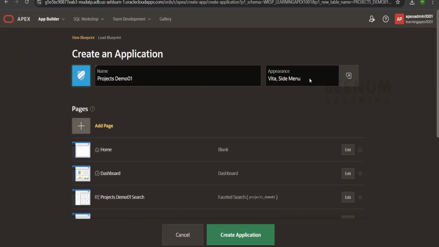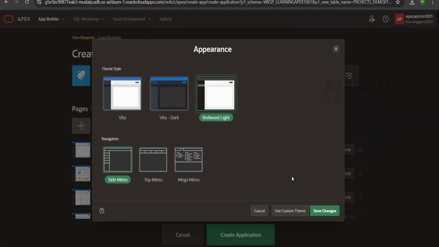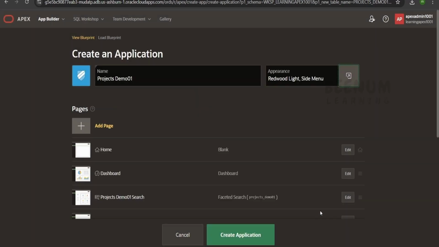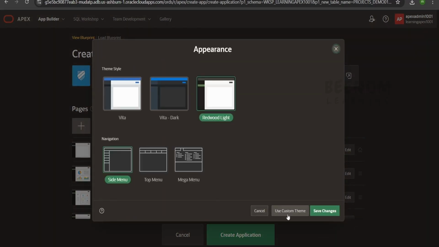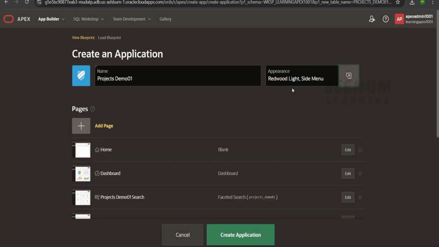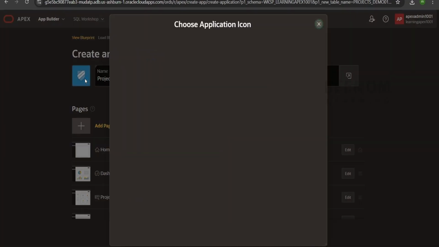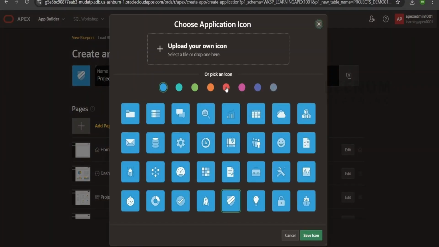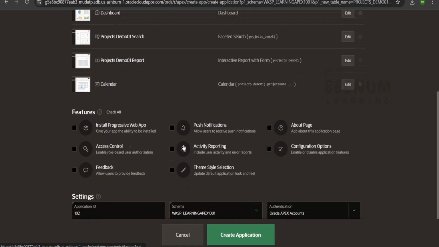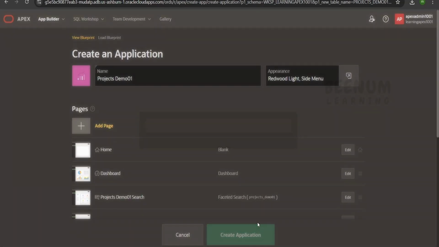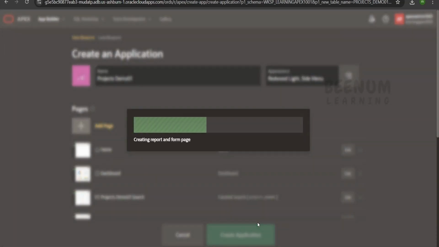Now here we can change the appearance. We can make this as redwood light. We can save the changes. Also, we can customize this, which we will learn at a later point of time, how we can customize these pages. The icon, if you want to change, you can change as per the use case for which you are building the application. I will go for some other icon which will show the project. But then I will keep everything default and I will click the create application button.